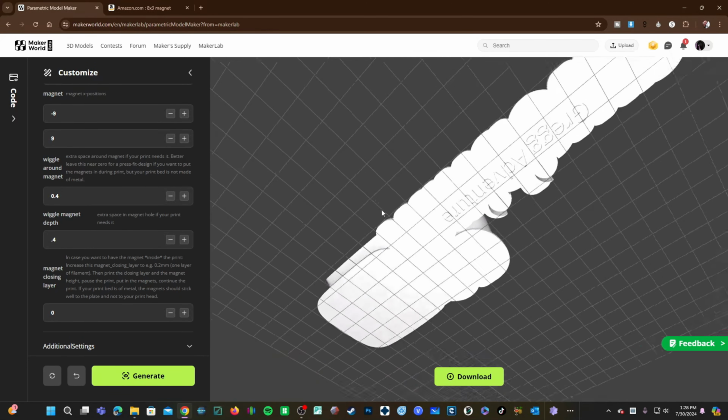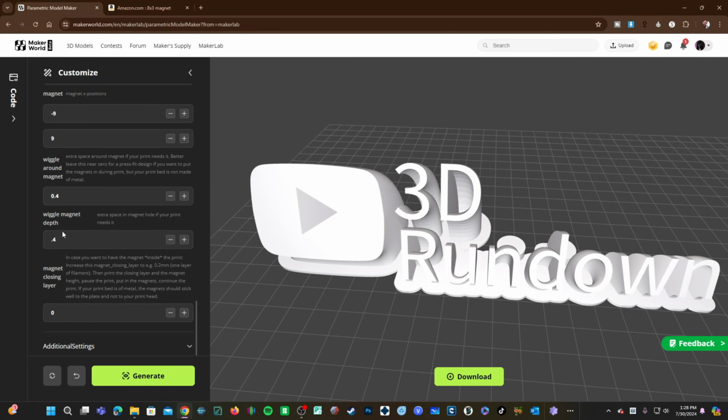The next two fields allow you to add extra space for the magnet to make it tighter to press fit or looser to glue in. Let's leave them as default for now. You may make adjustments based on your own test prints.